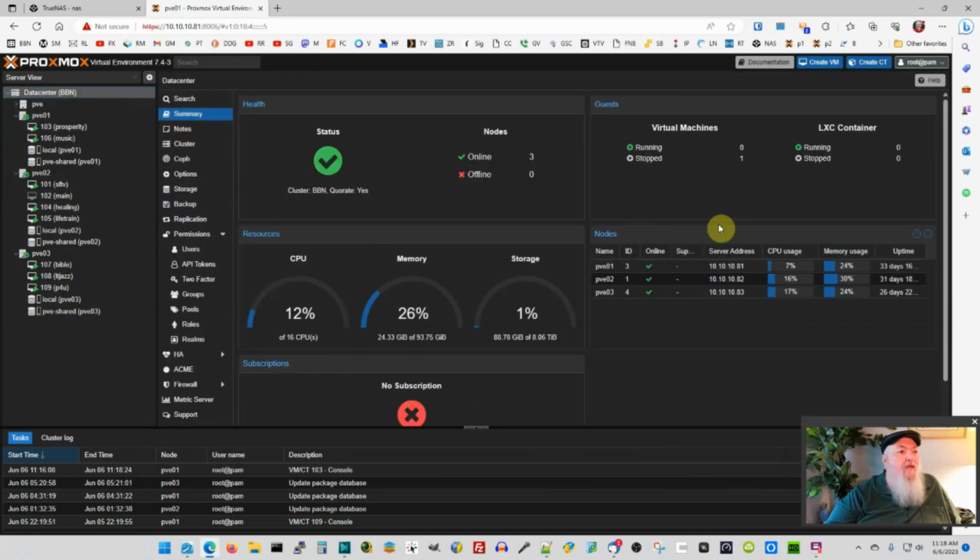Now if I come here and look at the data center as a whole and do a summary, we can see that the status is we have 3 servers online, status is green, and the CPU across all 3 servers is 12% for 16 total CPUs. We have memory at 26% of 24.33 gig of memory across all of those 3 servers. And then our storage, because it's network attached storage, we have 88.78 gig of 8.06 terabytes of network attached storage.